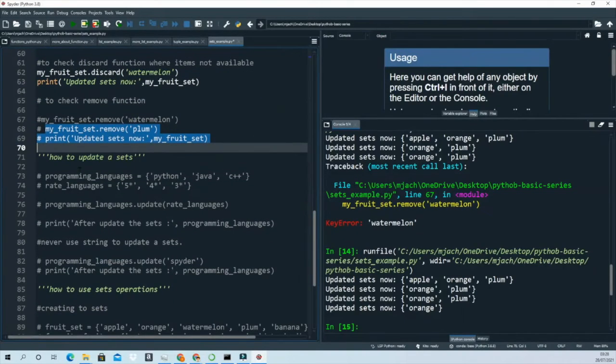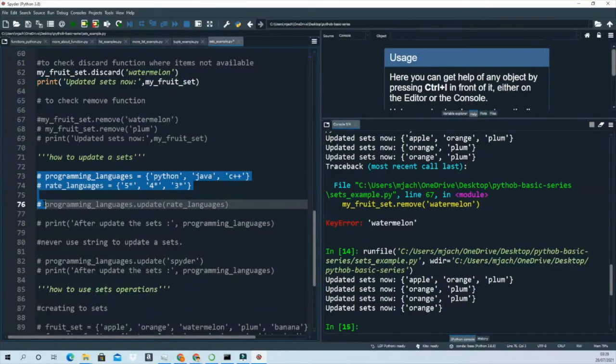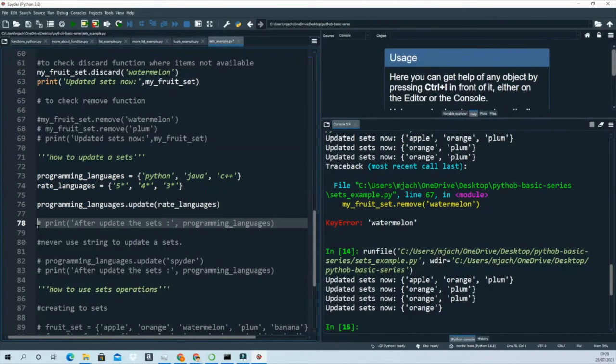How to update sets. Remember last time we were talking about how you can add two sets together. I created two sets here, and as you can see, programming languages Python, Java, C++, and the rating of the languages, just for fun: Python 5 stars, Java 4 stars, and C++ 3 stars.